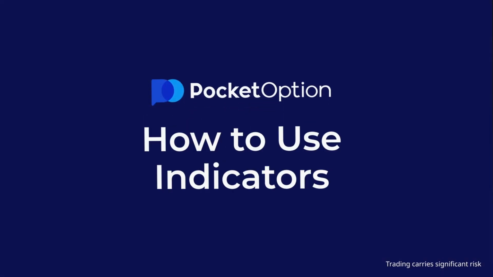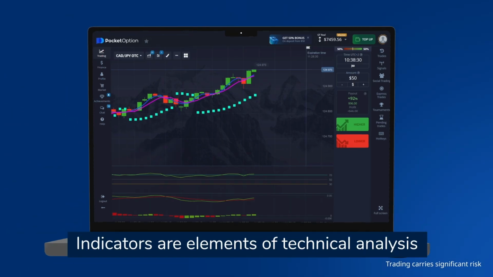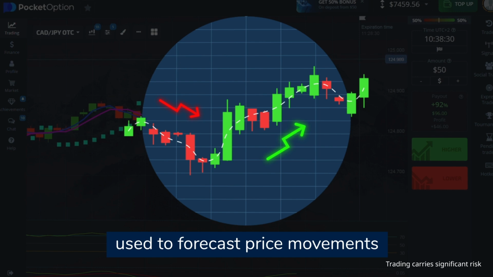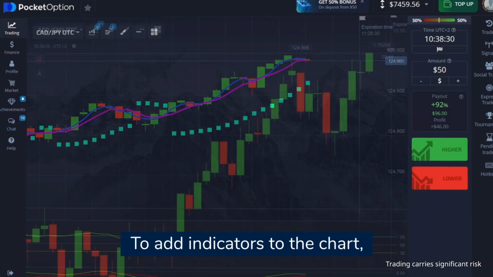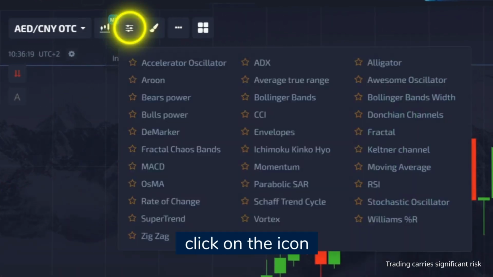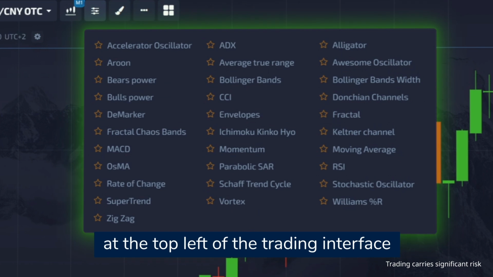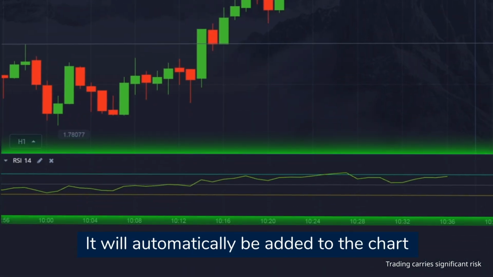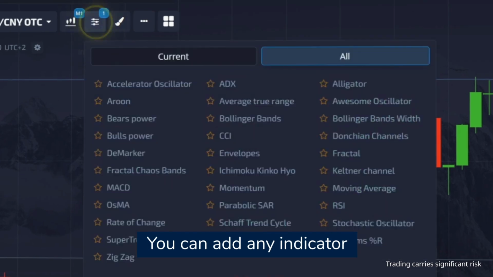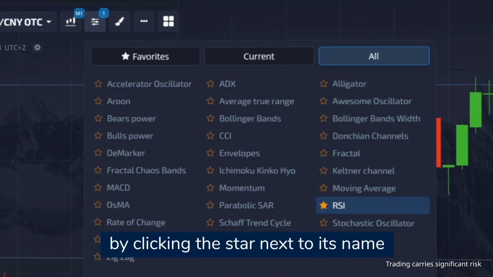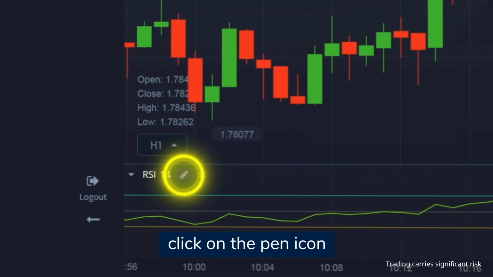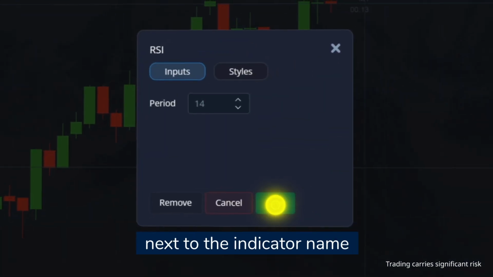How to use indicators. Indicators are elements of technical analysis used to forecast price movements and market trends. To add indicators to the chart, click on the icon at the top left of the trading interface and select an indicator. It will automatically be added to the chart. You can add any indicator to your favorites by clicking the star next to its name. To configure the indicator, click on the pen icon next to the indicator name.